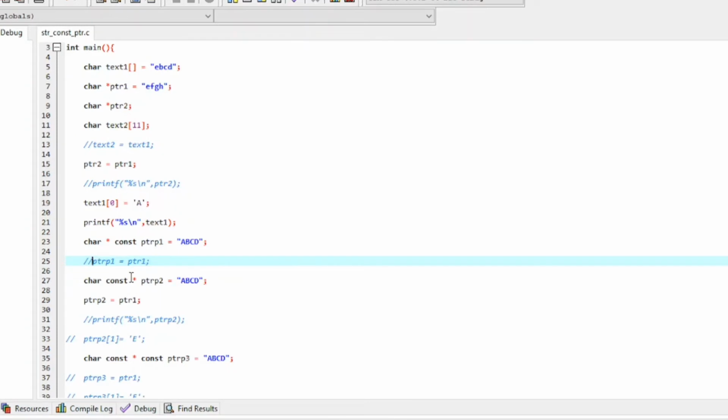Next line. Here constant comes after the value at address operator. That means the address that ptrp1 holds or points to can't be changed. Here, constant is before this star operator, the value at address operator. This means that whatever ptrp2 holds, the values at those addresses can't be changed.